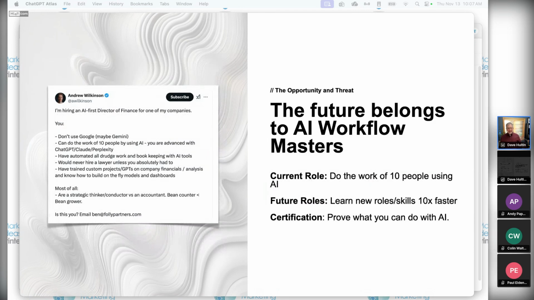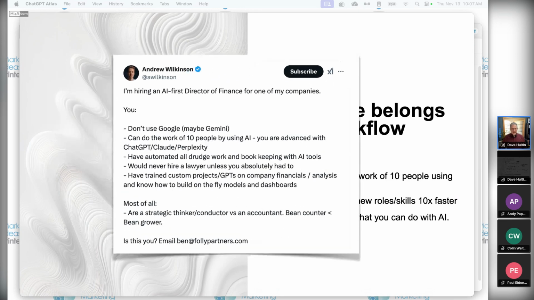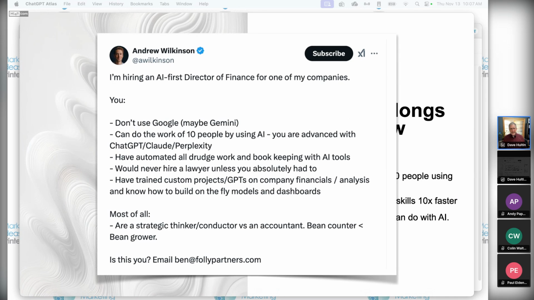So let's start there. What is an AI workflow master? Well, just to be perfectly clear, that's a term that my AI community invented to create a shared language around this idea. And this is what we mean by an AI workflow master. We'll take a look at this post from Andrew Wilkinson. He's a billionaire that runs an internet holding company. You can kind of think of him like the Warren Buffett of internet companies. And this is his post on X for hiring an AI-first director of finance.